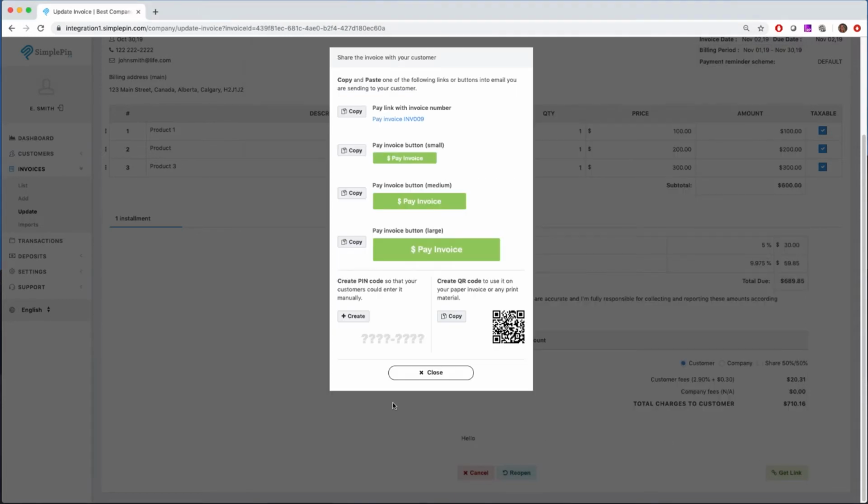Option 4. Invoice activation code for your paper invoice. Not all customers are digital. Some don't even have an email. SimplePin provides an easy-to-use functionality which will help you move your customers to a digital world. It's done by providing the customer with a generic payment link and a unique invoice code, which can be printed on a paper invoice. The process of creating a payment code is exactly the same as creating a link.